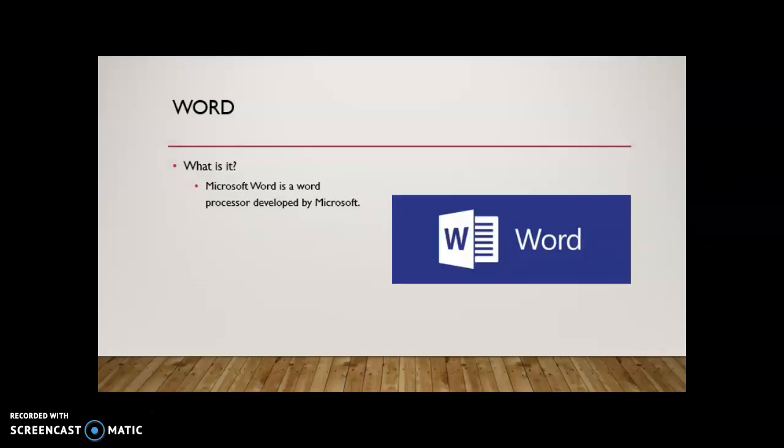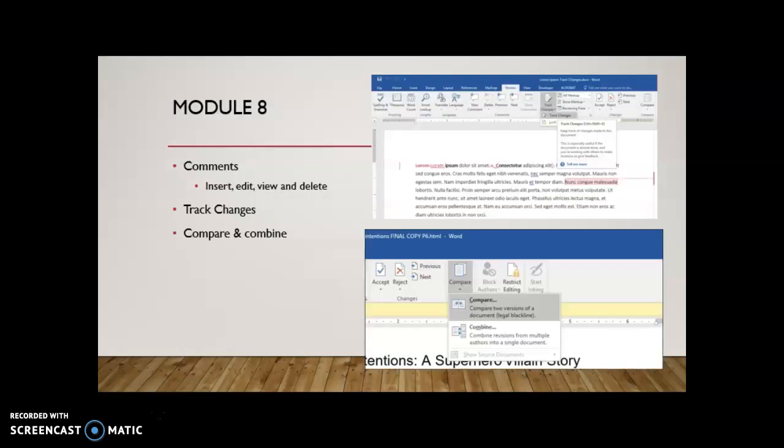So what is Word? It's a word processor developed by Microsoft. So basically every time you have something to write, you can use Microsoft Word. What is the theory that we saw in module 8? We saw how to insert, edit, view, and delete comments. As we can see on the first picture, it's pretty easy.